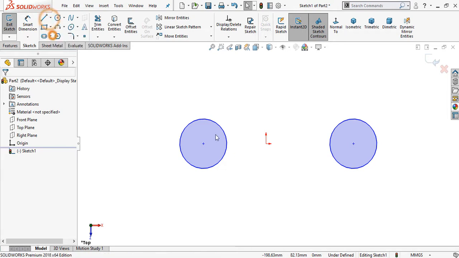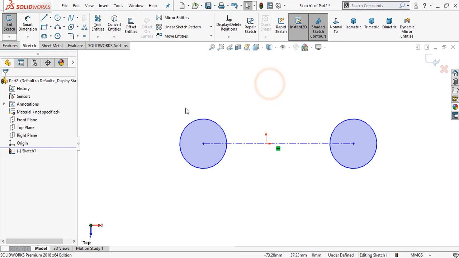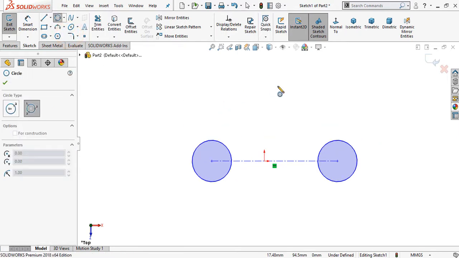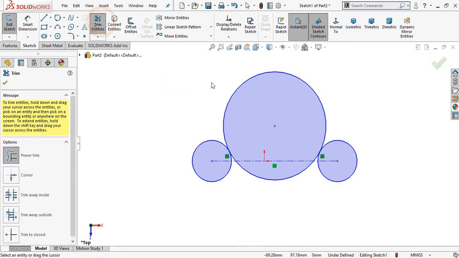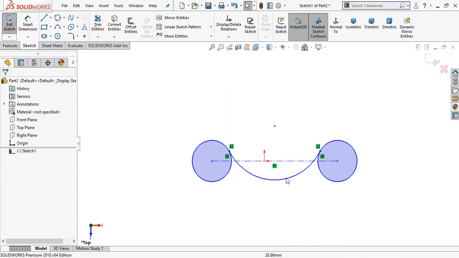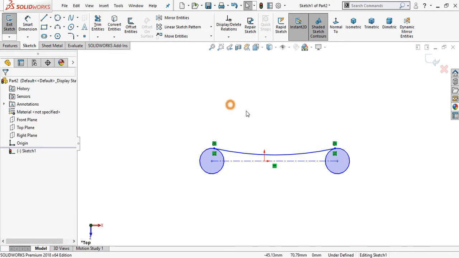Now select center line, join the center of these two circles, exit. Now select perimeter circle and start from this point and select this circle and this circle. Right click, exit. Now select trim entities and trim this part. Now drag this arc above the center line.